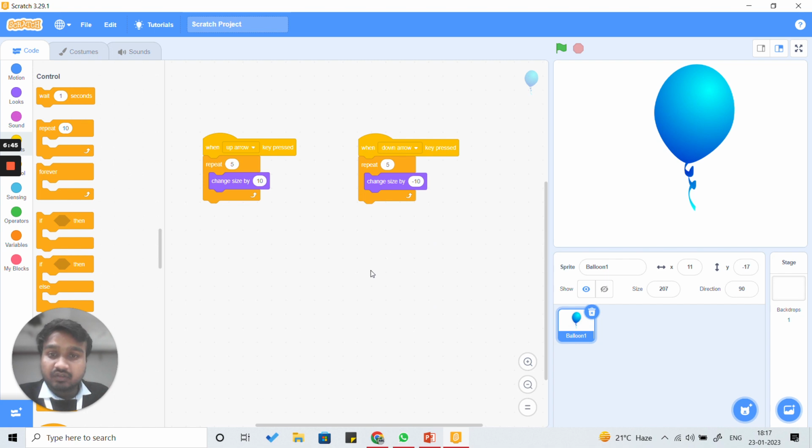Alright, so this is how we are going to change our sprite size in our project. Okay, so use this code, use this block in your project, and observe what is happening. Okay, thank you.